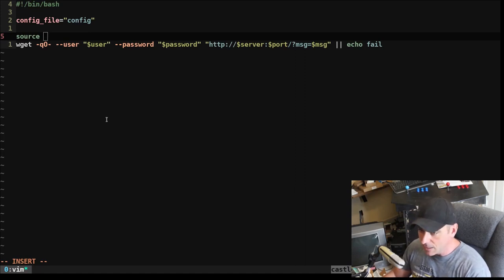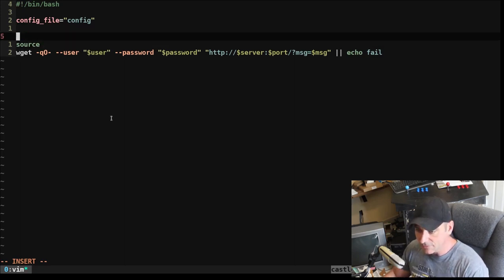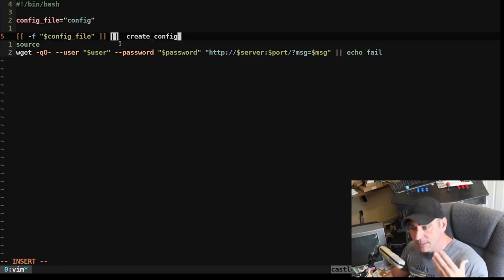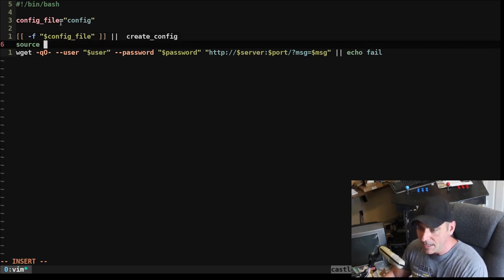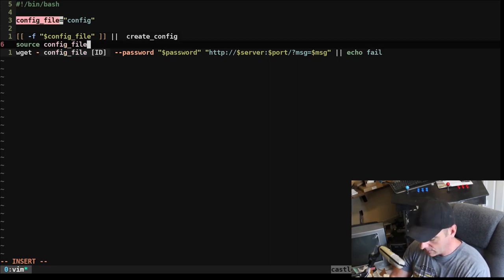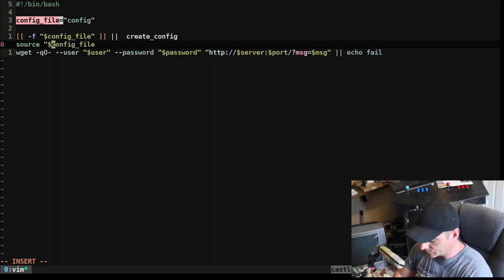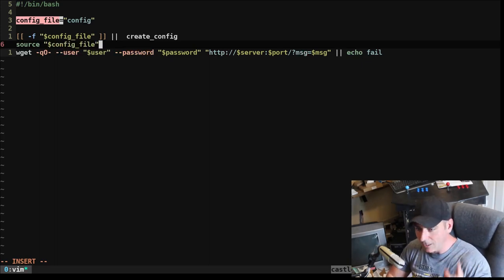Before I source it, I'm going to check: does that file exist? What file? The file that we've listed up here. Two pipe symbols means if that fails, then we're going to create the config file, which we're going to create a function to do here in a moment. And down here, when we do source it, we're going to source that file that we have in the variable. With me? I hope so.